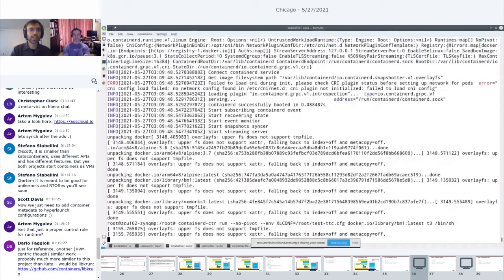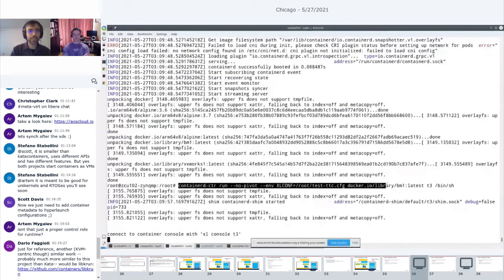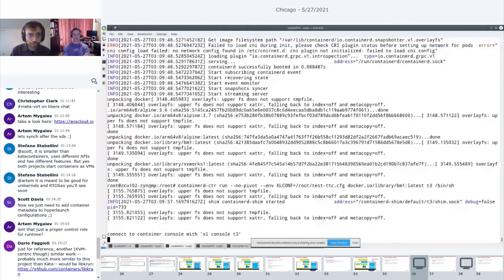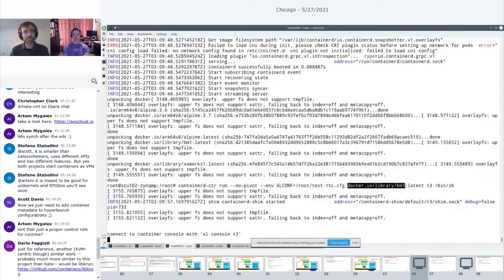So what I did here, this is just a normal DOM0 running. I am about to start containerd and import a couple of containers. One of them is what I started, which is going to run on a separate UART. So just a second, you see some interaction. Here you go, some latency measurement done on a separate timer on my Zynq MP board.